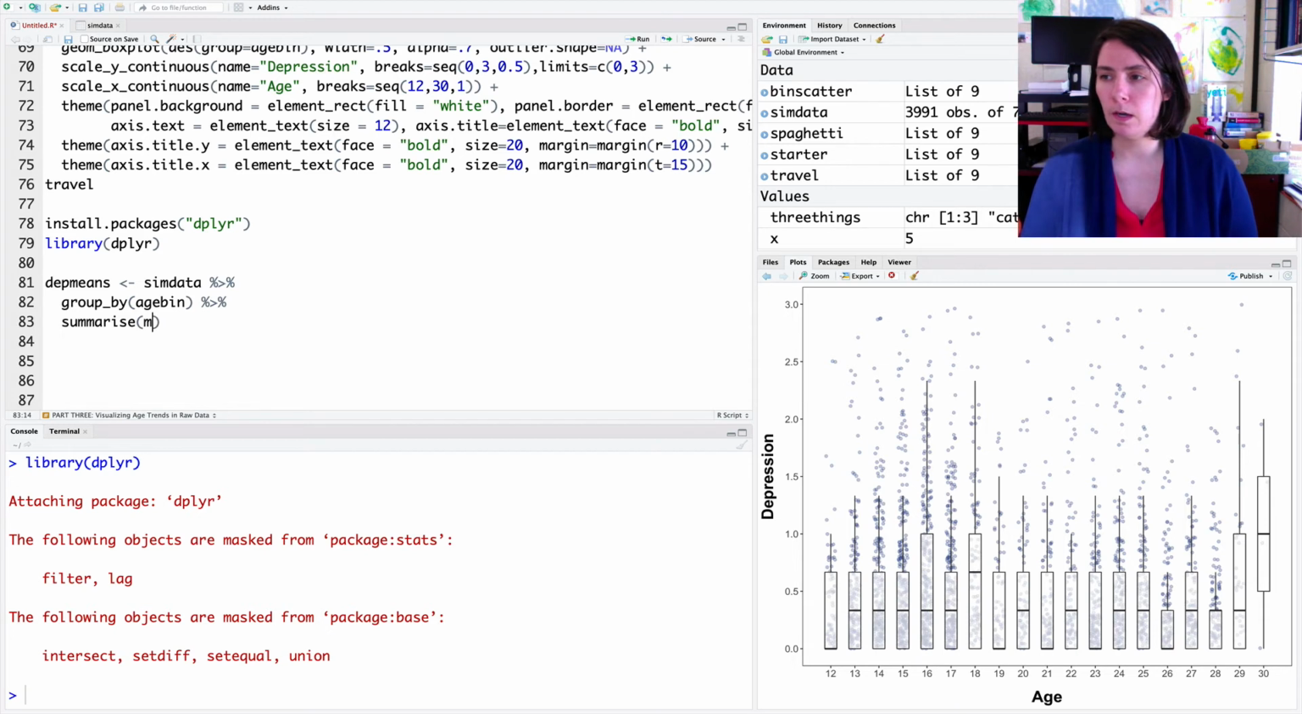I'm going to give that variable a name, mdep equals, and it's going to contain the mean of my depression variable coming all the way over from sim data grouped by age. I'm going to tell it one more thing, which is na.rm, or remove NAs, equals true. So it's not going to factor in those blanks into calculating my means. Okay, so these 3 lines should produce an object, depMeans, containing a set of means by age.